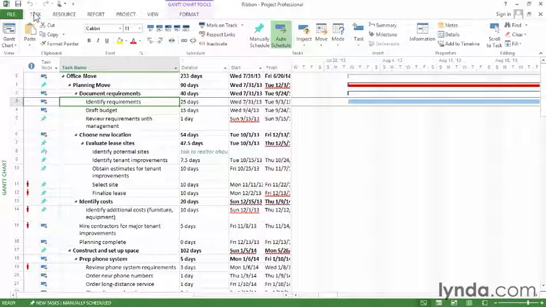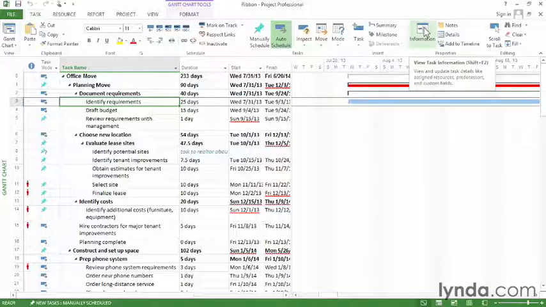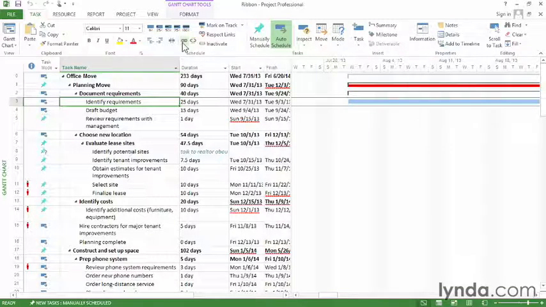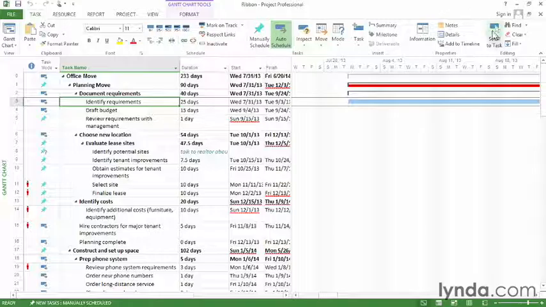Well, the Task tab has all sorts of task-related commands, so you can do things like choose a task-related view. You can insert new tasks over here in the Insert section, get information about a selected task. You can link tasks in the Schedule section. And one of my favorites, which is Scroll to Task, which will actually scroll the timescale so you can see the selected task.